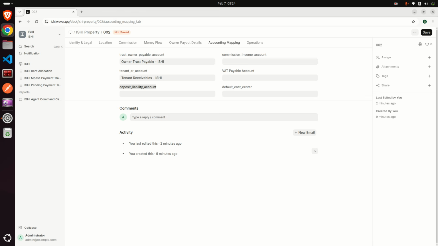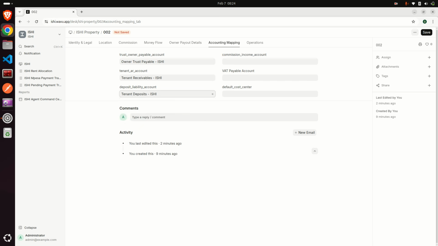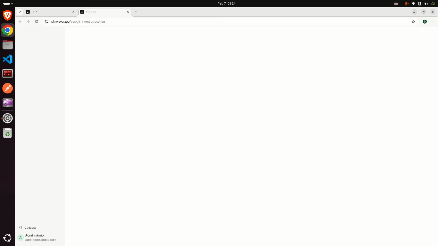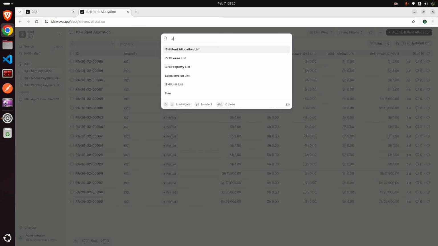Then here we have deposit liability. Let me put tenant deposits here first. The reason we are calling it liability is because the moment a tenant comes and pays you, for example, a deposit of 50,000 for the house, that money does not belong to you. It's your liability. So let me quickly take you back to the chart of accounts again. Allow me, and I'm sorry for that.